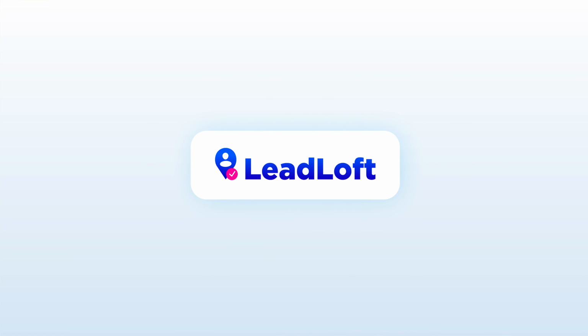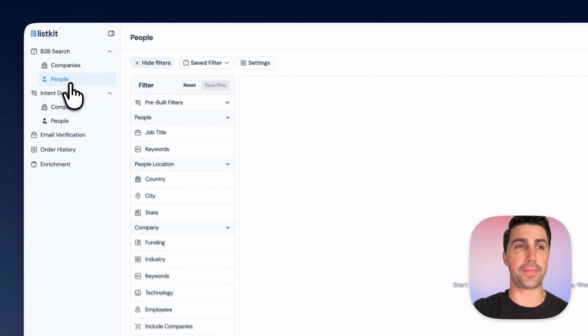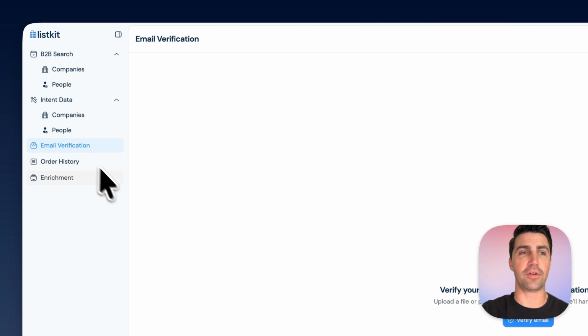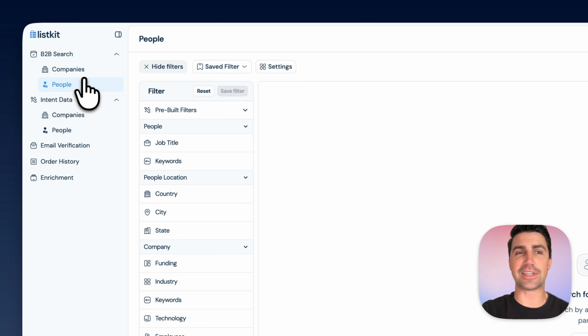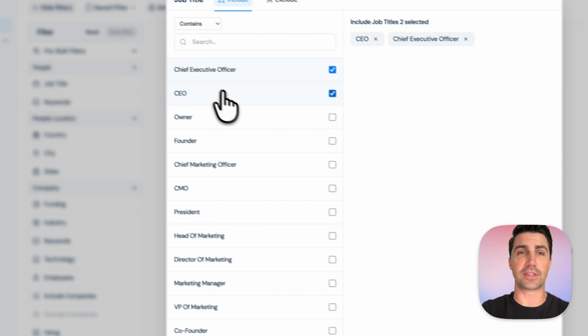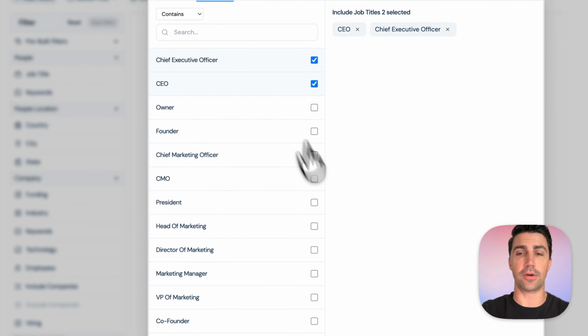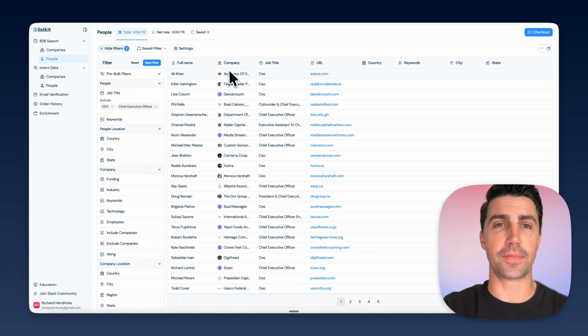So this is ListKit, and it's essentially a database where you can hop in here and basically search for companies or search for people. You can see they also have email verification. There's some intent data for people and companies, but essentially it's a database for all intents and purposes. Hop in here, apply a job title like CEO, click save, and it'll give you a list of leads where you can then save contact information from those leads, right? And that's essentially how it works. It's pretty simple, pretty straightforward for the most part.